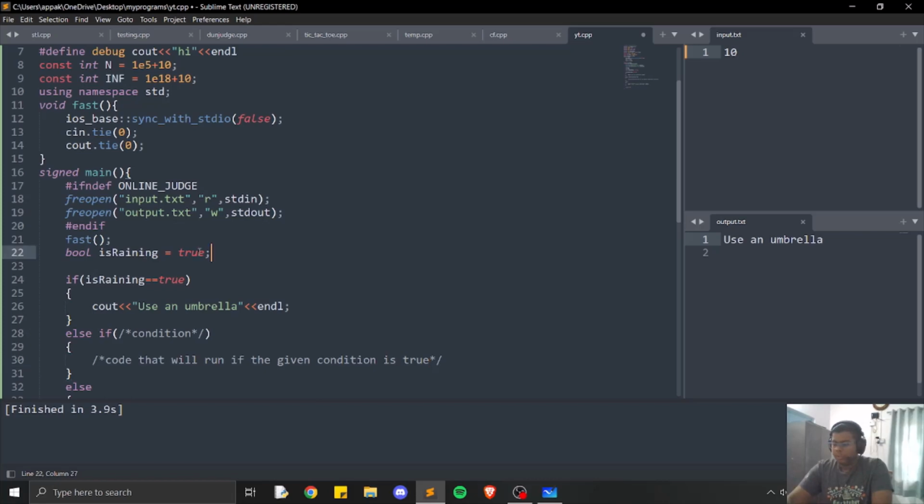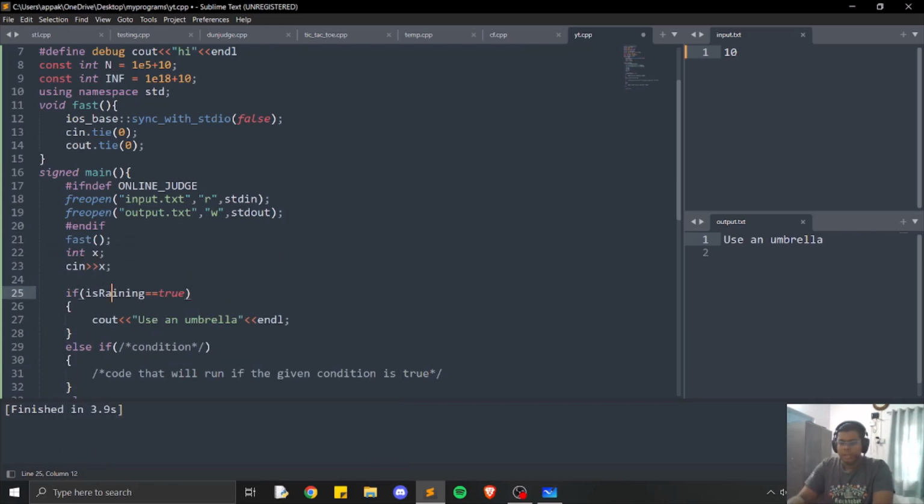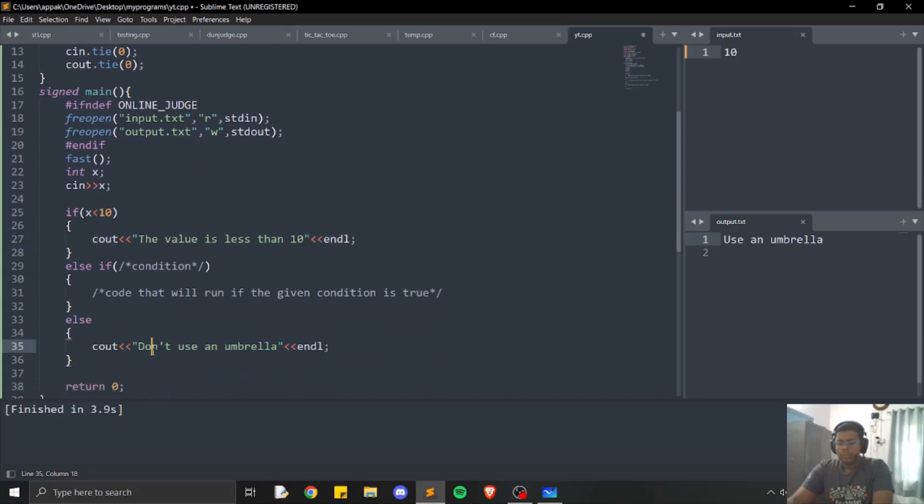So now let us use the same example we did there, like int x, cin x, and if x is smaller than 10, then we will print here the value is less than 10. And we also use else if the value is more than or equal to 10, then we will print the value is greater than or equal to 10.